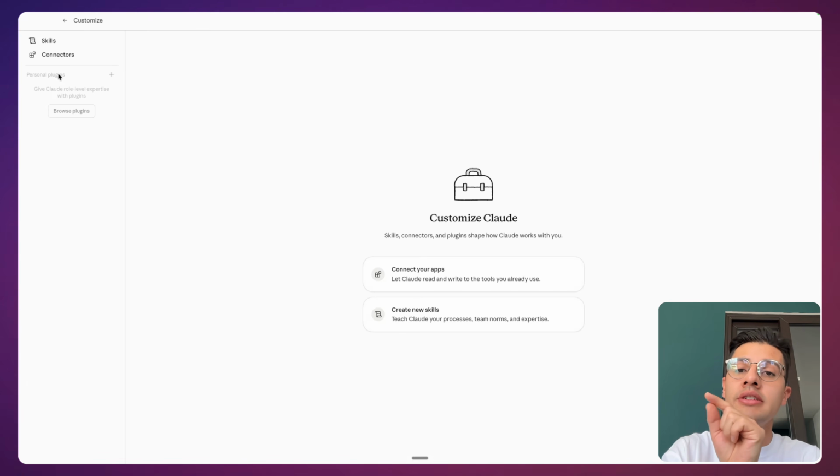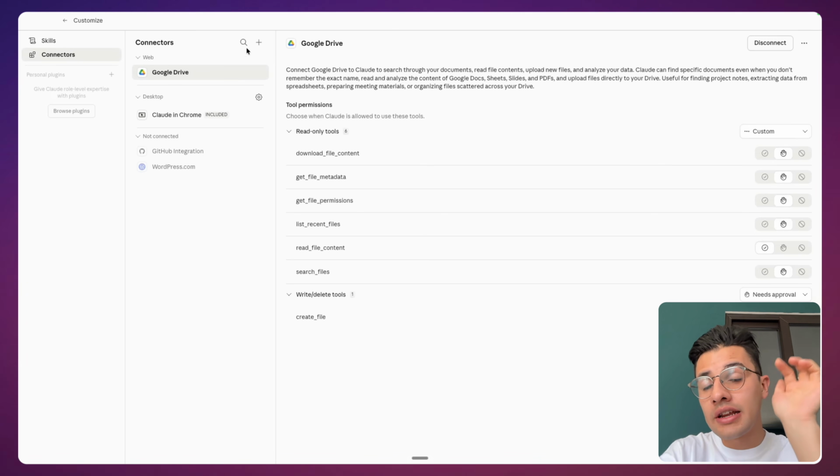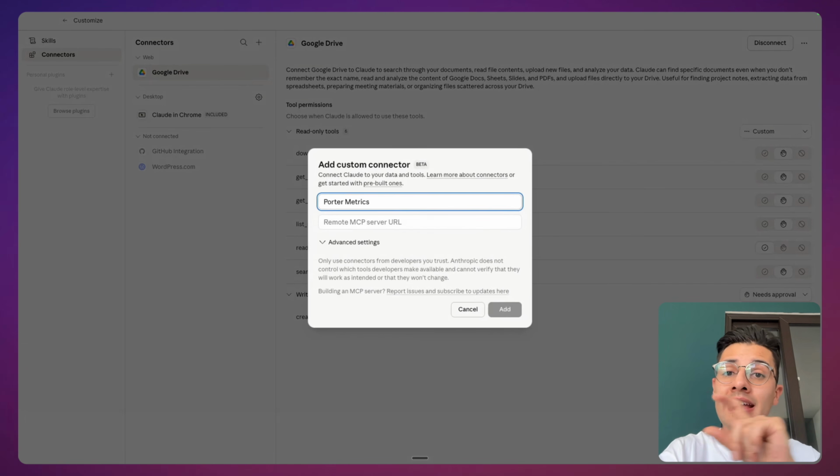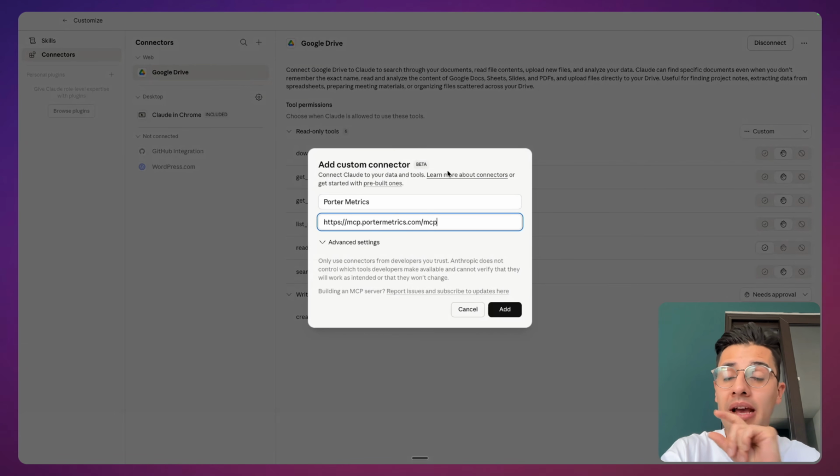Now, before we finish, I'll give you a pro tip. Sometimes when you connect the Porter Metrics MCP through the Claude Connector Gallery, it might occasionally have some latency or make some errors. You can also connect the Porter Metrics MCP in a custom way. To do that, all you have to do is go to Customize, Connectors, click the plus sign, add a custom connector, name it Porter Metrics MCP, and where it says MCP server URL, paste this URL.